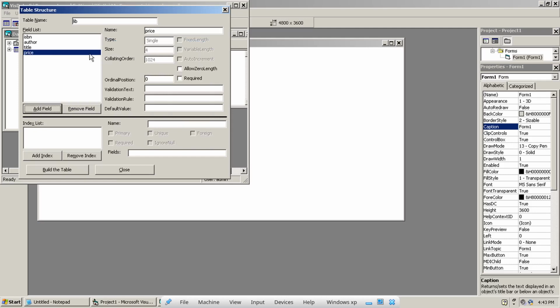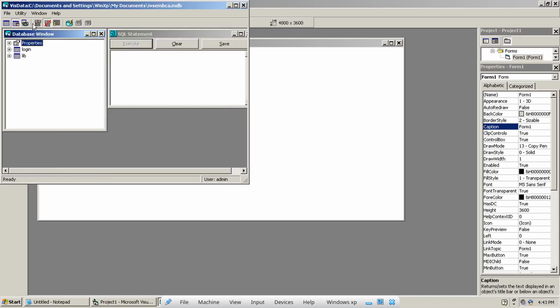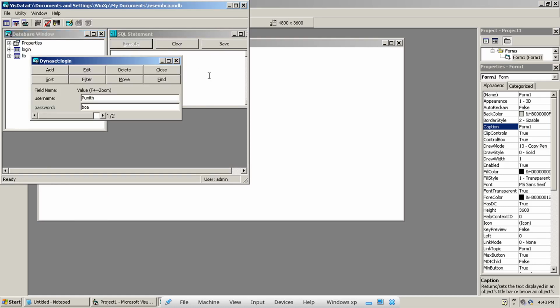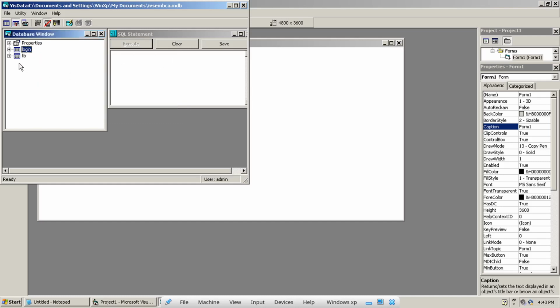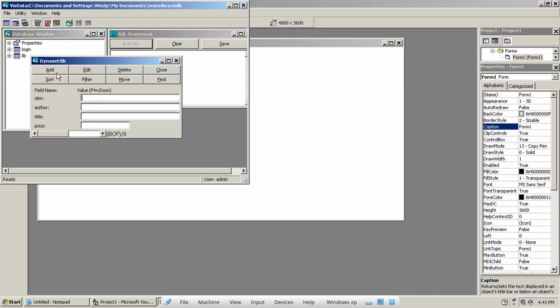Once I finish adding the fields, I'll say build the table. I've got the table here. It's time to enter details of the table. So I'll double click on lib. I'm sorry, this is login. I'm double clicking on lib and I'm just clicking add.